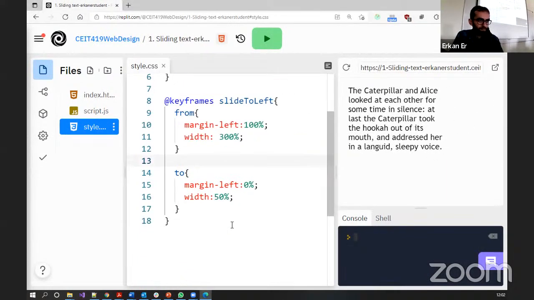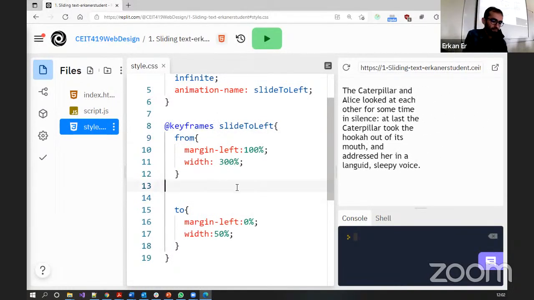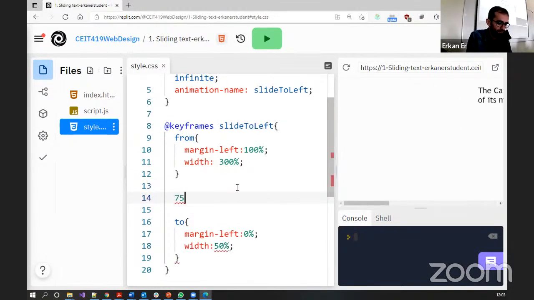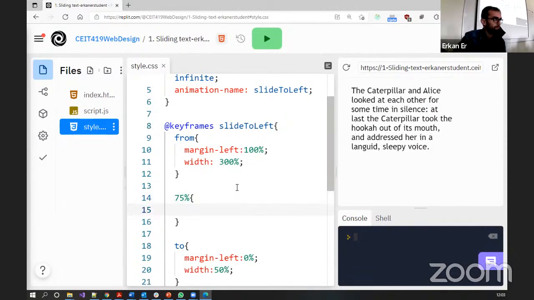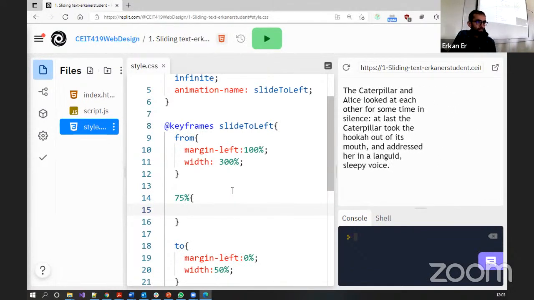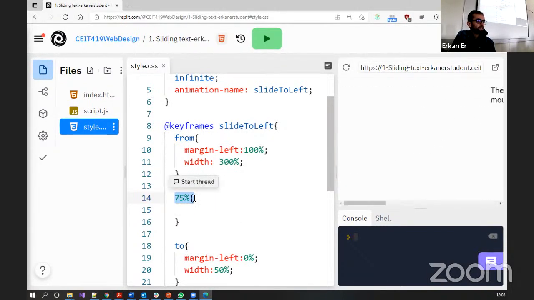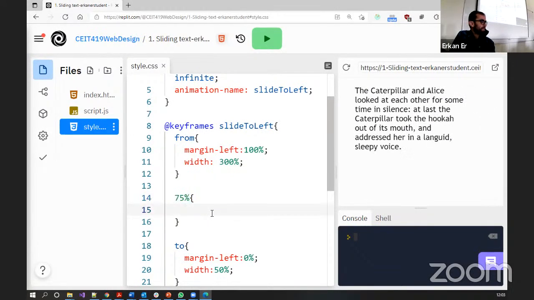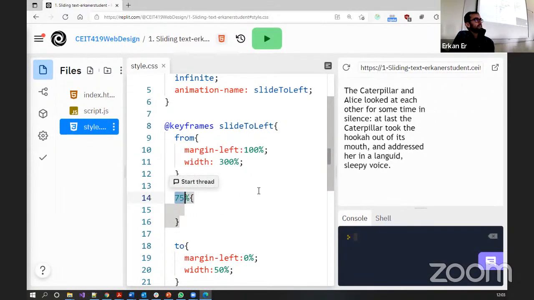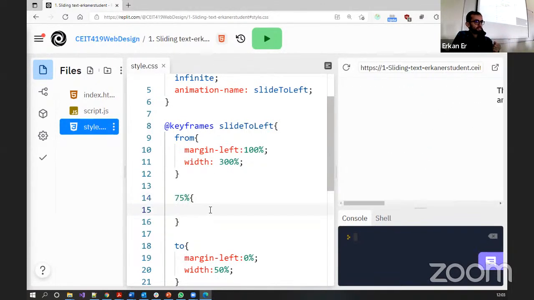For example, we can add some other keyframes just between the start and the end. We will add a keyframe at, it could be anything, 70% of the timeline. So this means, for example, if your animation is 100 seconds, when it comes to the second 75, it will begin to apply this style.